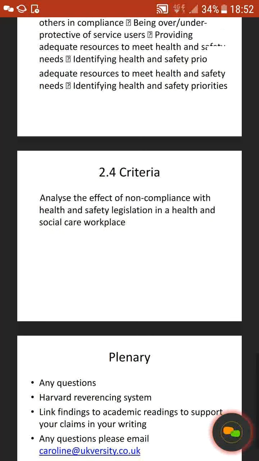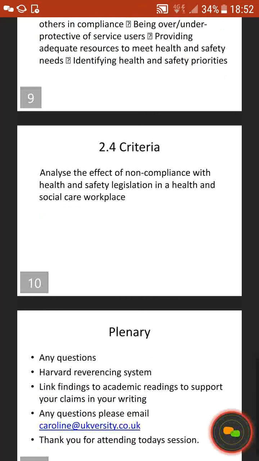Yeah. And then the last one is 2.4, which says analyse the effects of non-compliance with health and safety legislation in health and social care workplace. It's like what I said, you could be accountable, because you should be compliant with the policies and the procedures, so you've covered yourself. It doesn't mean that all service users are going to be safe, but as long as you've documented it and followed your policies, that will create a safe environment for you, because you could potentially be in breach of the law in terms of abuse or neglect.